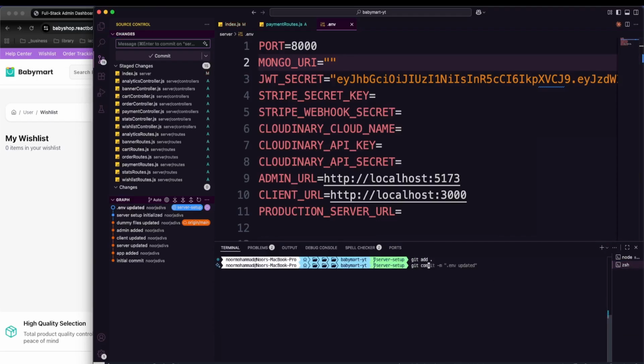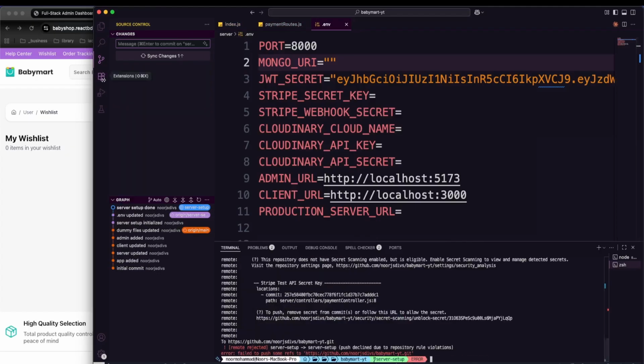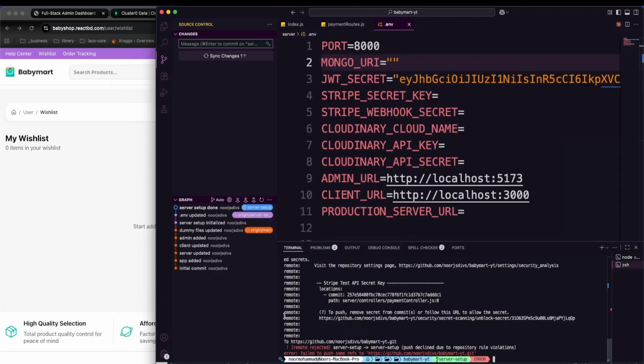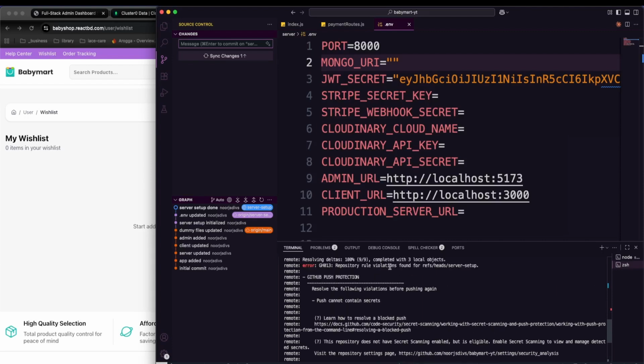Git add dot, git commit, server setup, done. Git push. So now what we can do is here, okay, what is that? Some refs, okay, location controller, something has.